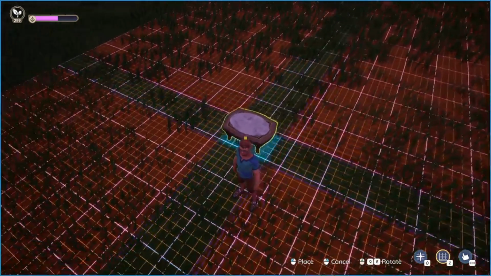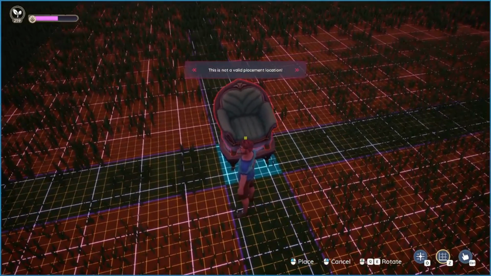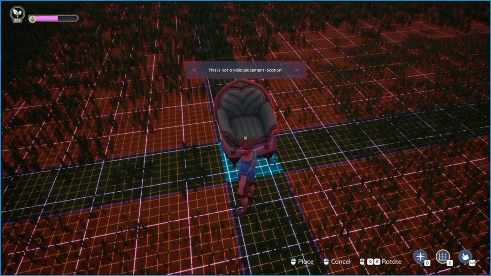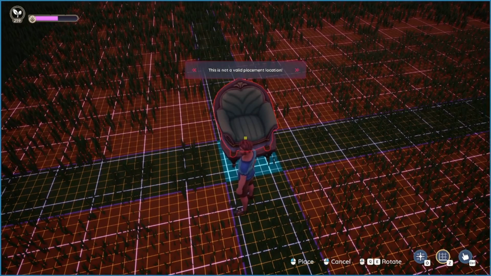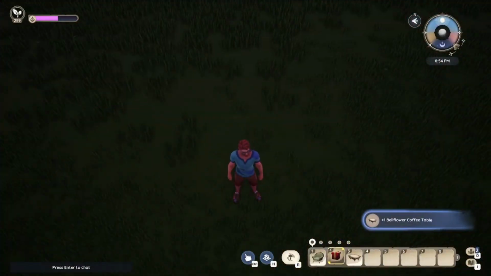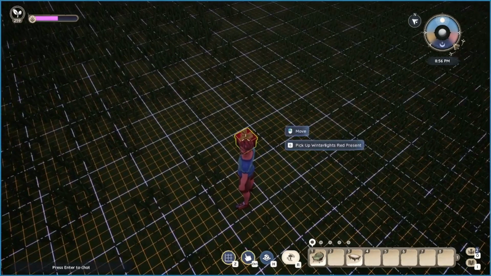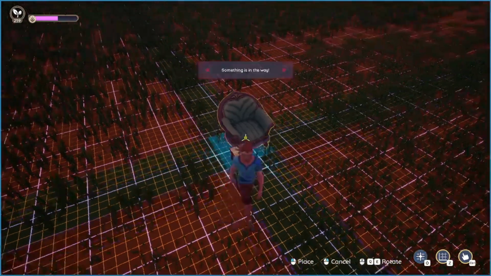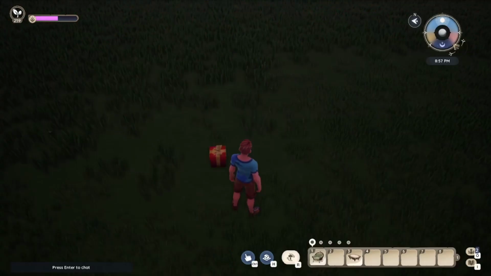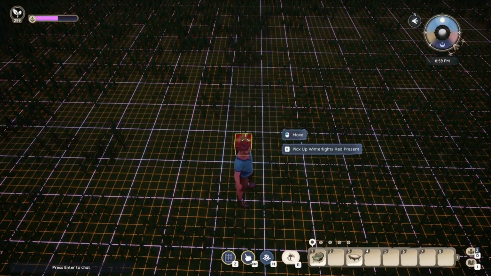Not all objects can be used as anchor points, because not all objects can be placed on top of other objects. This chair, for instance, can't be placed on top of this table, but it can be placed on the ground. The Winterlight's red present, for example, is unique in that the top of it acts as if it was ground. For that reason, it can be used to float many different objects.